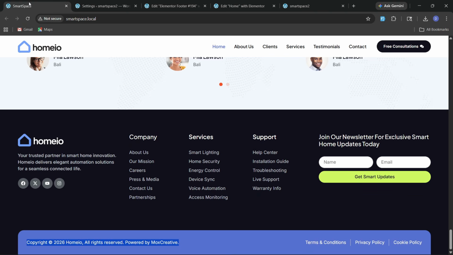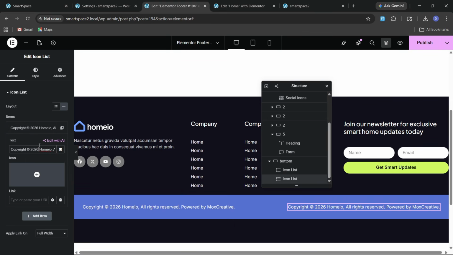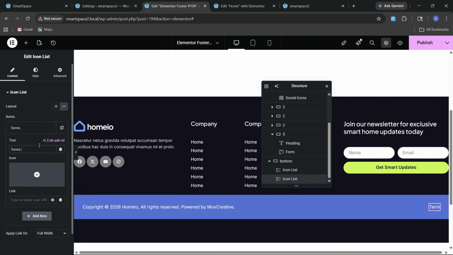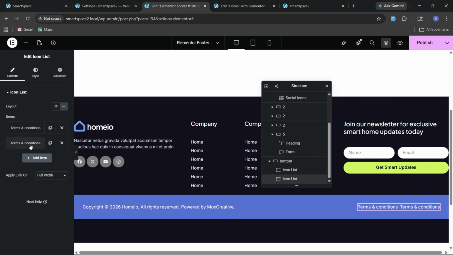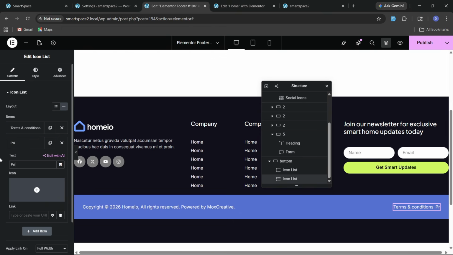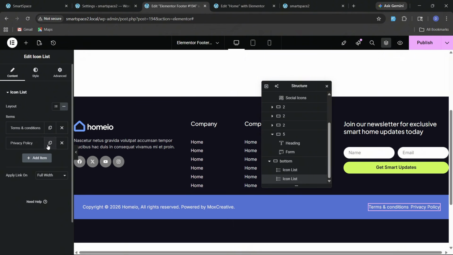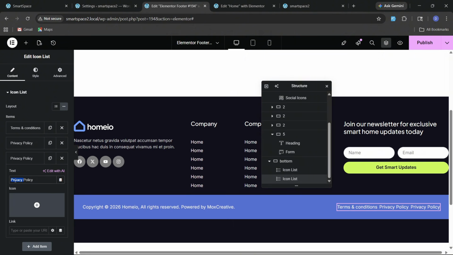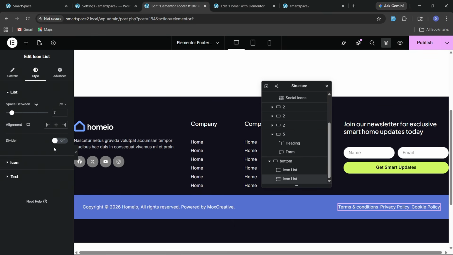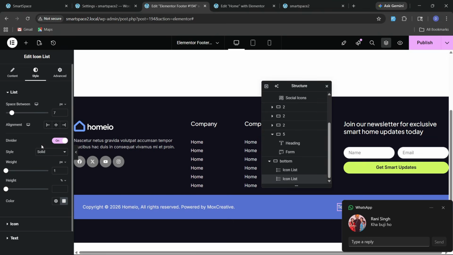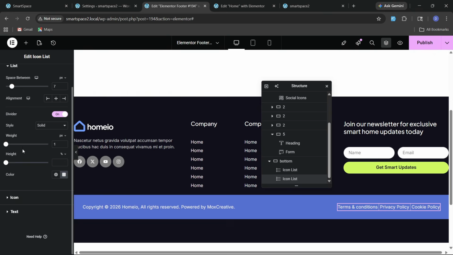Okay, here you can see terms and conditions, privacy policy, cookie policy. Here we can write terms and conditions. So here also we can write privacy policy. Okay, here also we can write cookie policy. Okay, here we can divide this. Okay, here also we can make this like space between.